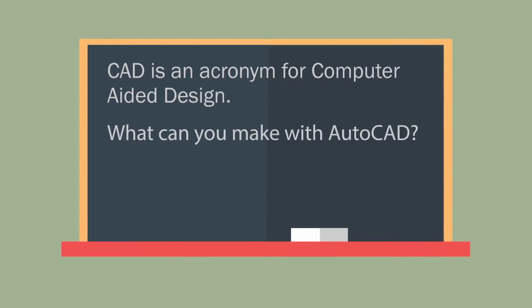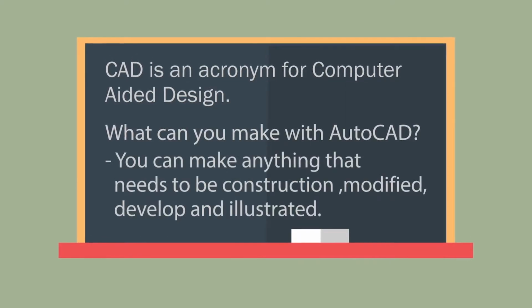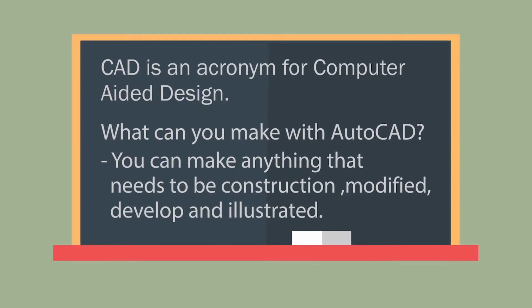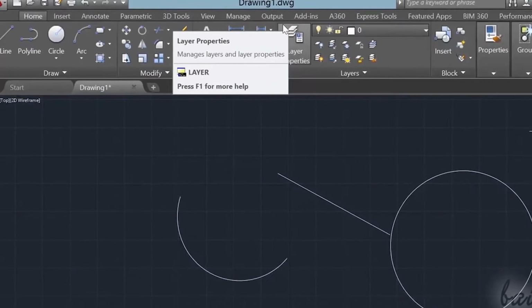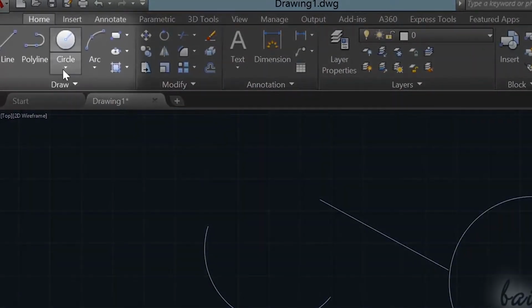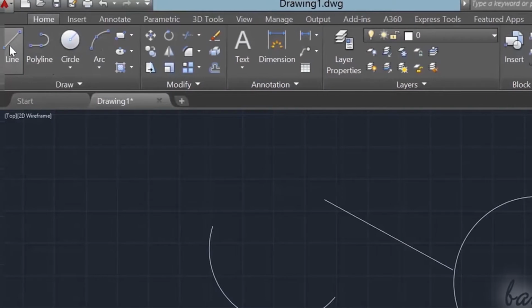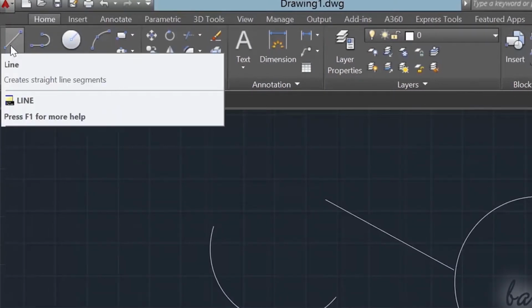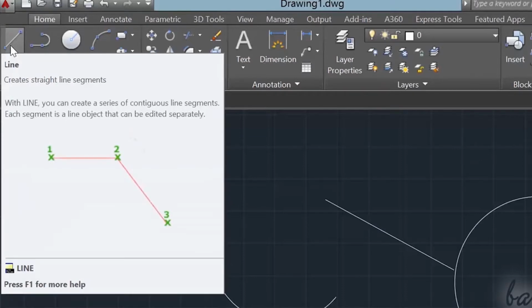What can we make with AutoCAD? Well, we can make anything that needs to be constructed, modified, developed, or illustrated. It's not just for engineers and architects though. These groups would probably be the most common users of AutoCAD. But textile designers use it, surveyors use it, and even movie makers use it. There are too many uses for AutoCAD for us to list here.